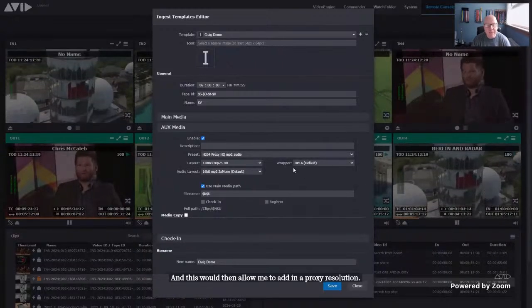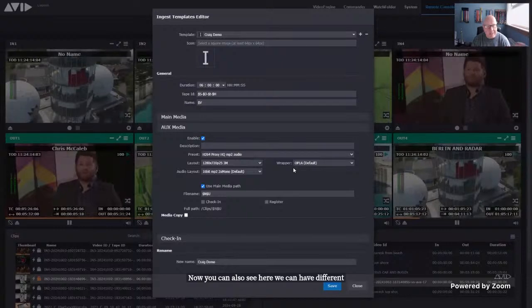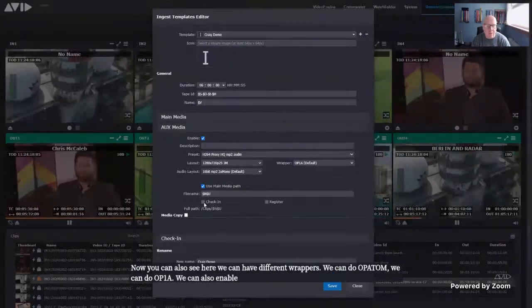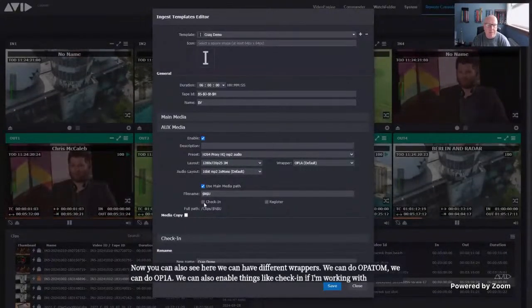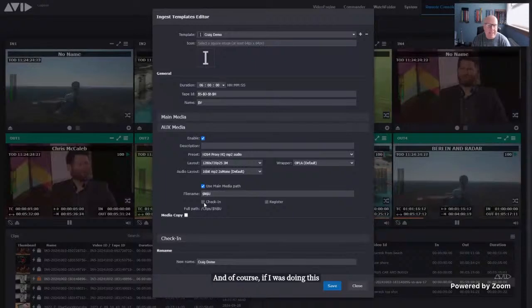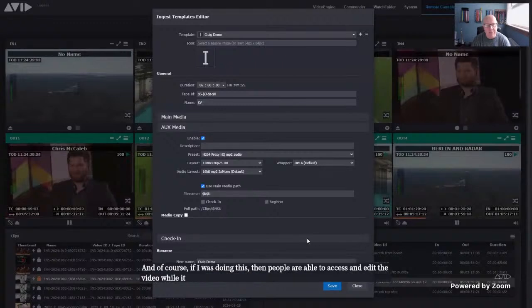Now you can also see here we can have different wrappers. We can do OP-Atom, we can do OP1A. We can also enable things like check-in if I'm working with a MediaCentral production management system. And of course, if I was doing this, then people are able to access and edit the video while it's coming into the main system itself.